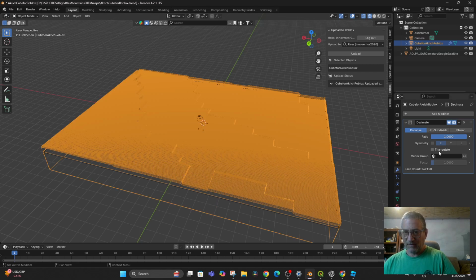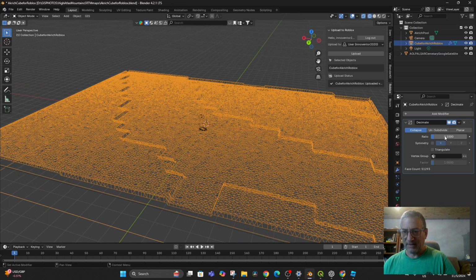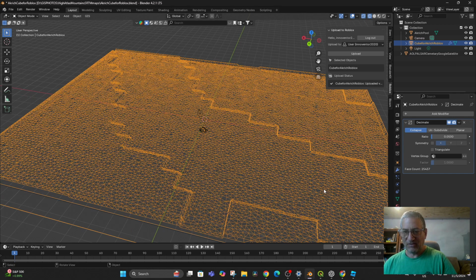Oh, yikes. It's freezing up. So maybe 0.1. 0.1 I said. And let it do its calculations. It's a bit better. Let's go to 0.05, because it doesn't need all those triangles. It really, really doesn't. Let's try 0.0025.